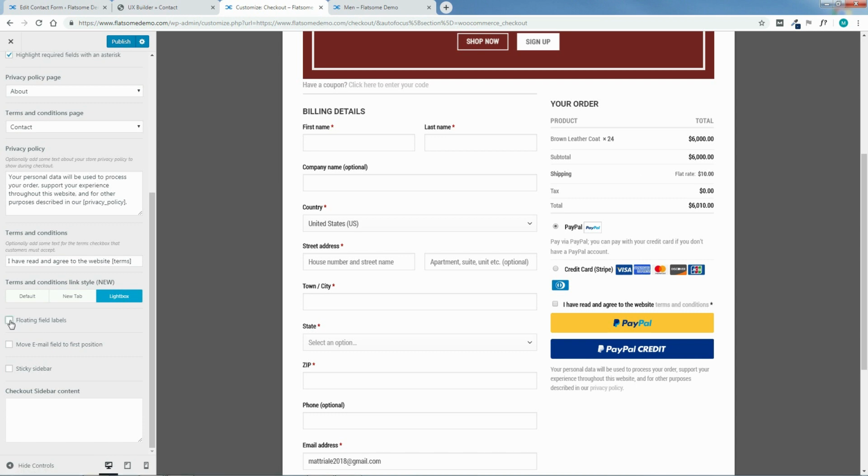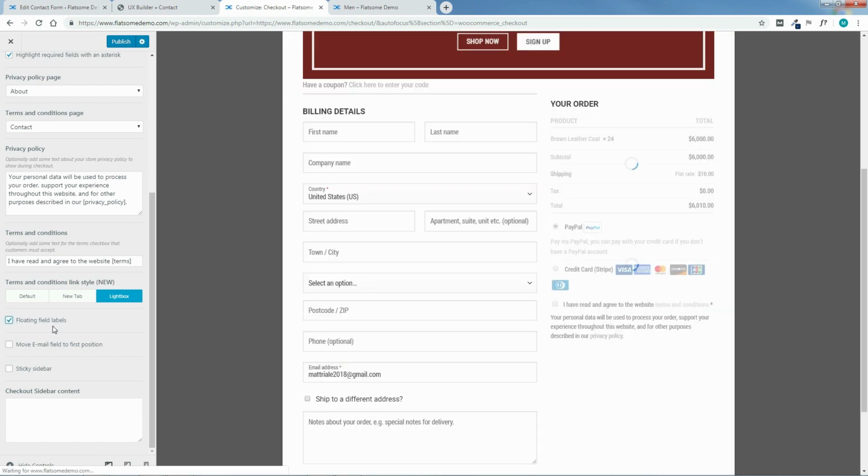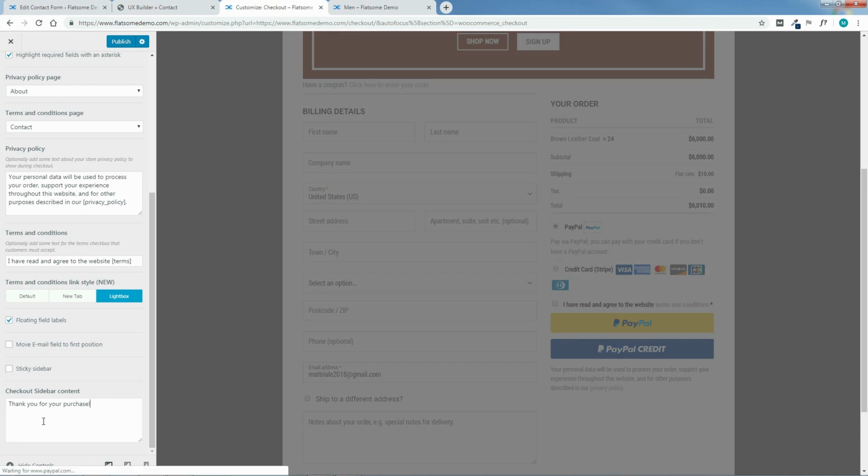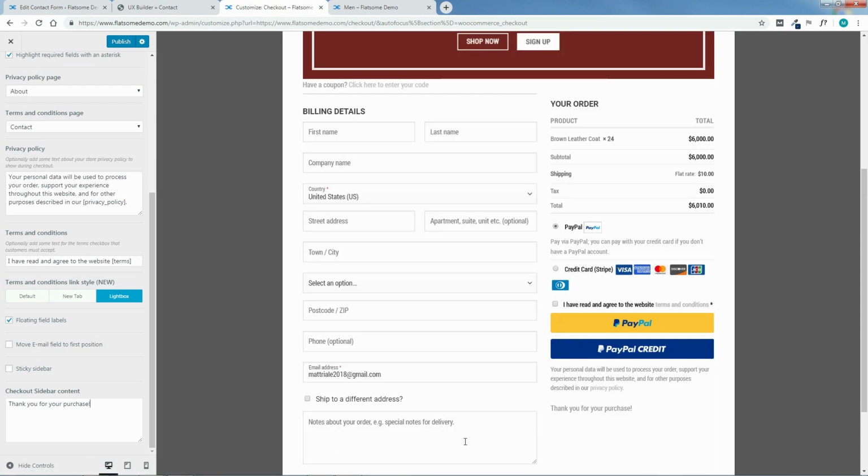And let me see, we have floating fields. This is new. Floating field labels. Kind of changes the field labels. You can make a sticky sidebar. This is kind of cool. Check out sidebar content. Whatever you write in there will show up down here. So you could write, thank you for your purchase. And I can see it shows up down here. I'll just leave that on there.